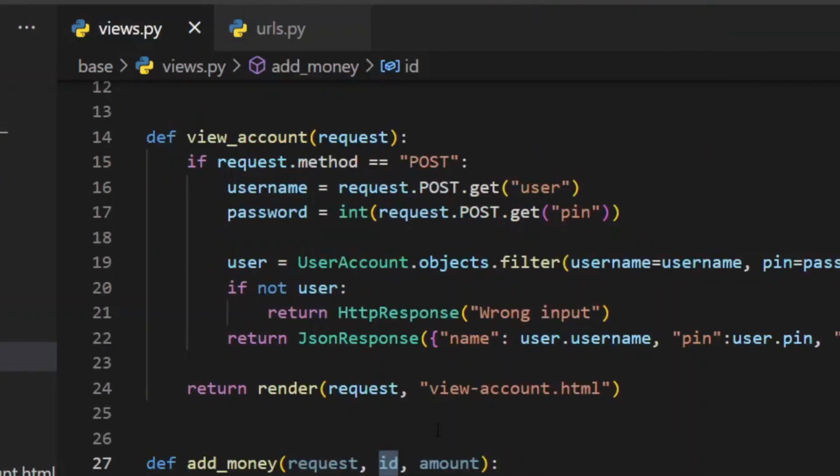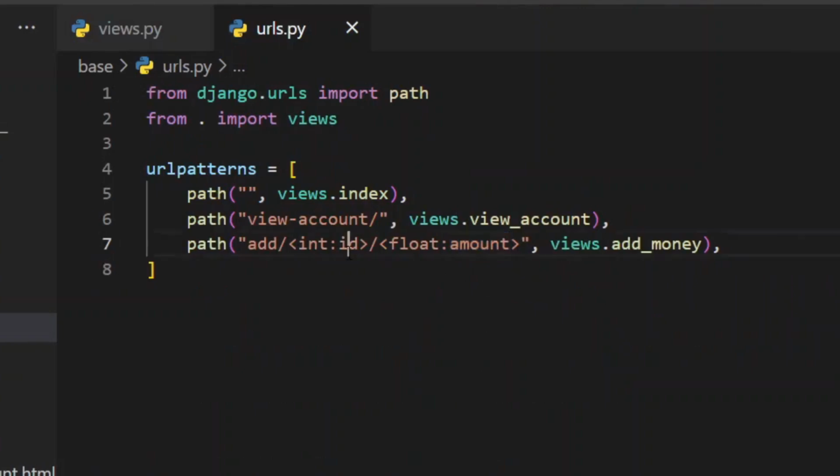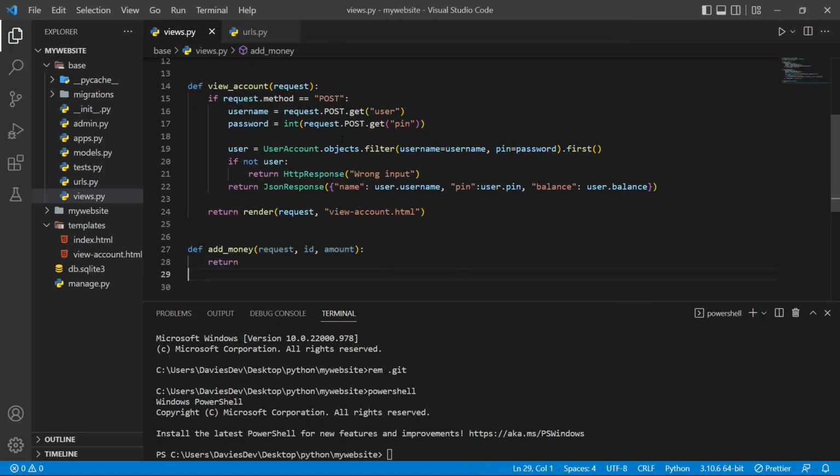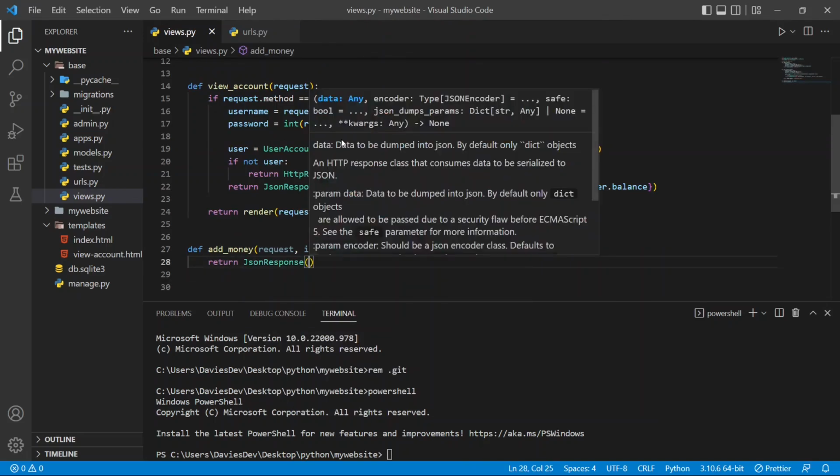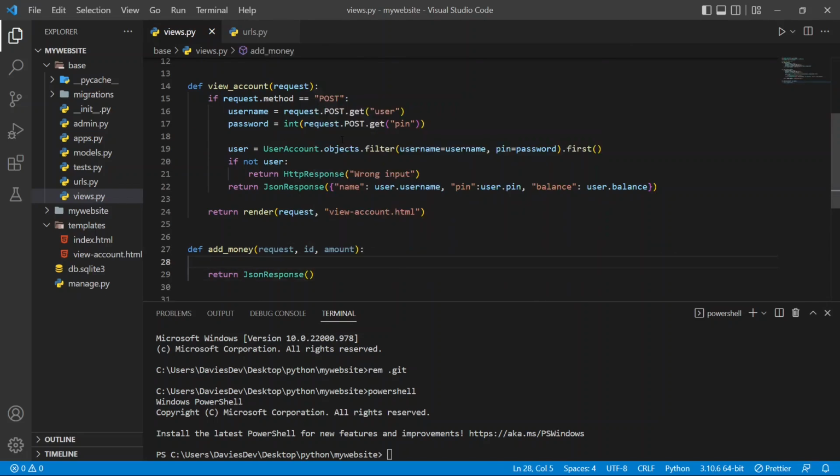For naming convention's sake, you should have the same name in the view as the name in the route, as you can see, id and here amount. With all that done, here we can just return a JSON response. I don't know what we're going to be returning yet, but we'll just return a JSON response for now.